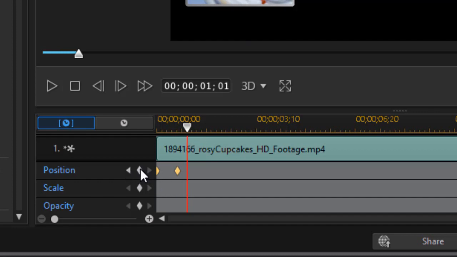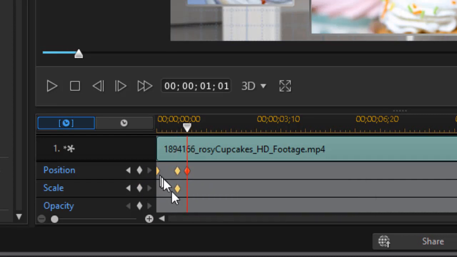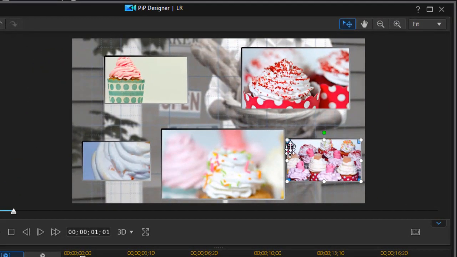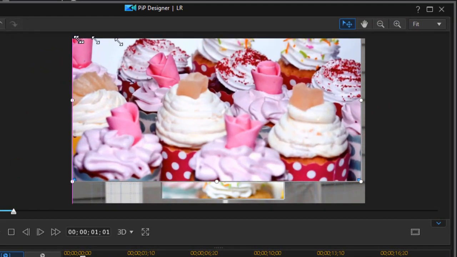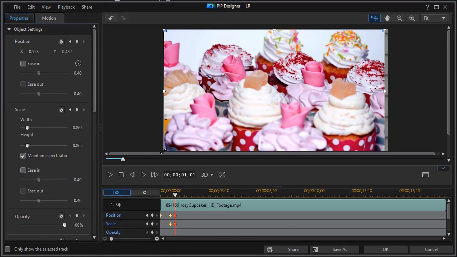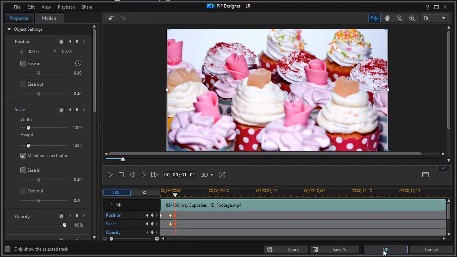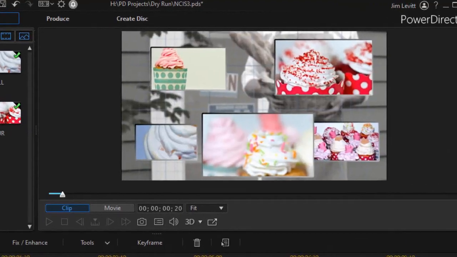So I need to set another position keyframe, but I also need to set a scale keyframe. I'll go back to the previous keyframe and set a scale to set it there. And we're going to move forward on the position track and set a scale value here. Now in this frame, it will expand to fill the screen. And I can simply take it and drag it to fill the screen. But I'm going to have a problem. Watch what happens when I click on OK.